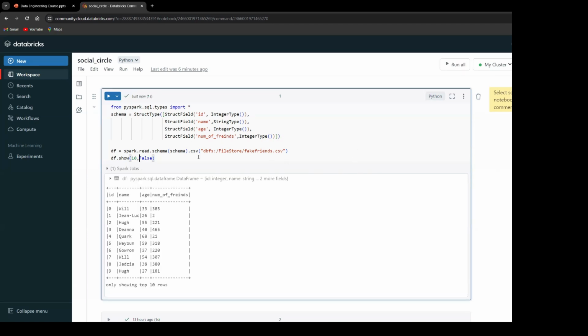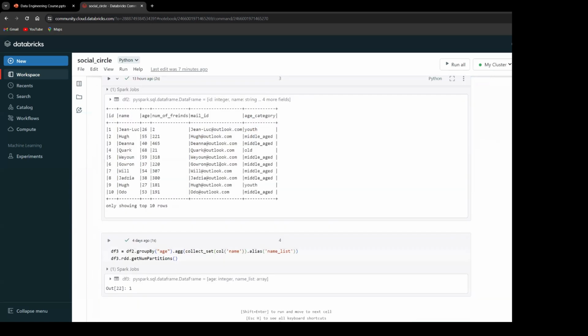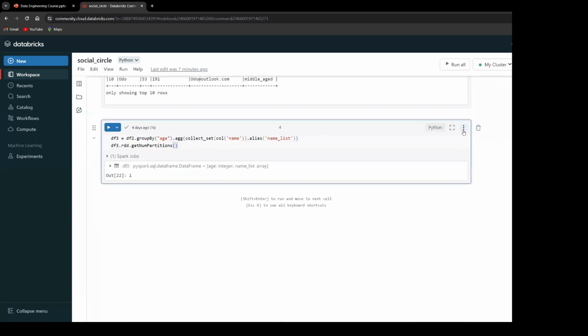So this is basically how to read a file and create a data frame out of it, and then you can use show or printSchema to get the schema or to see what the data is. Okay, if there is any data that is in Hive, that's also readable. Let me show you that.